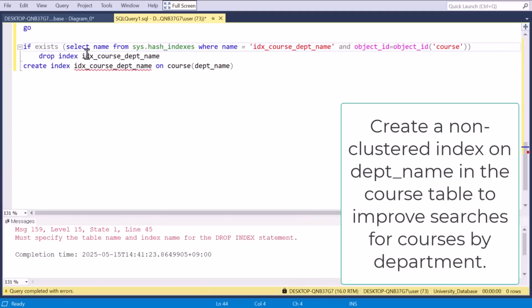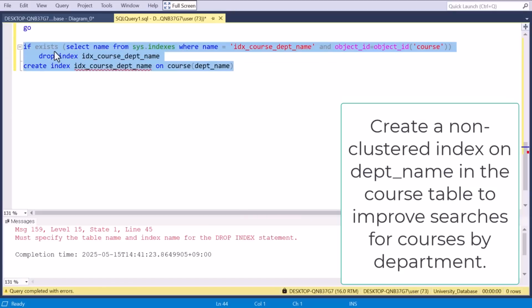If exists, select name from sys. No, no, no, no. Sorry, I just made a mistake in selection.